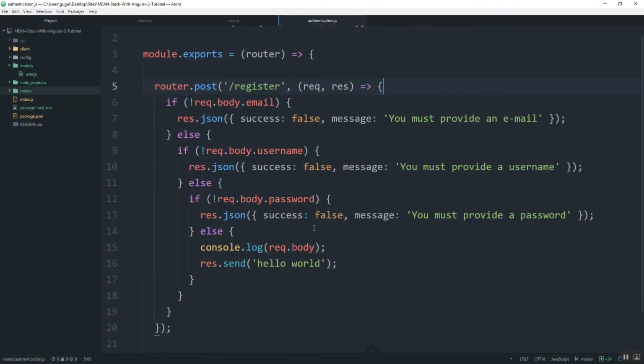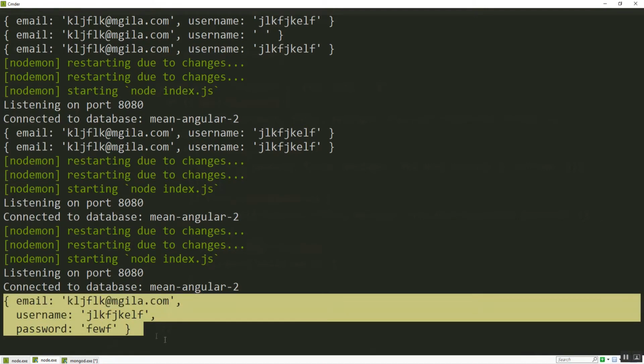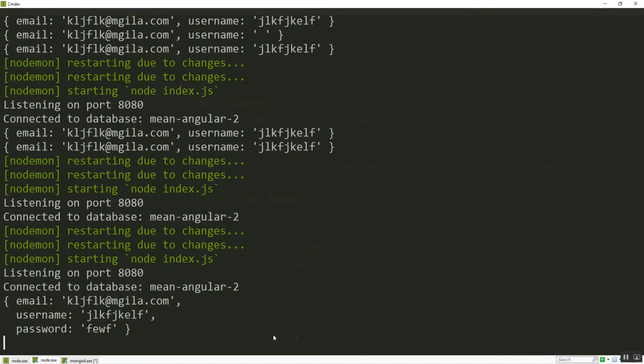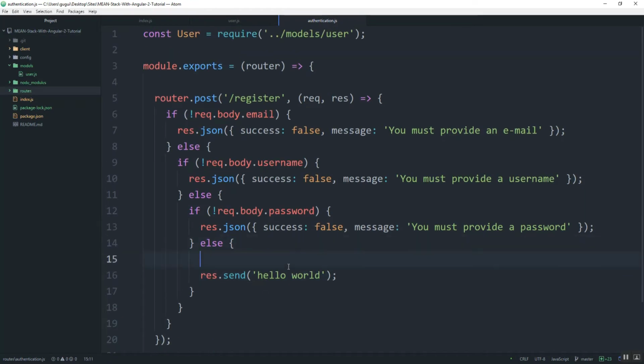So now that we have that, what we can do is actually build out our user. Also, if you go back to your console, this is what the entire object looks like, so then we can manipulate that. I'm going to delete that, we don't need that. So I'm going to go ahead and create the new user now.